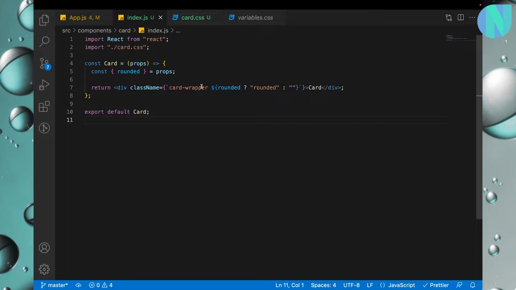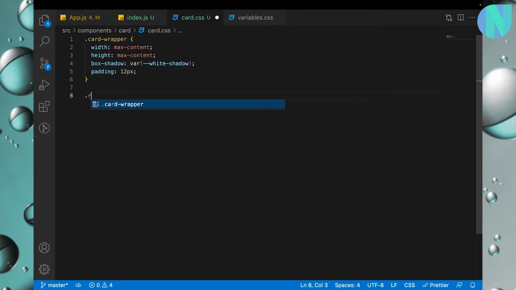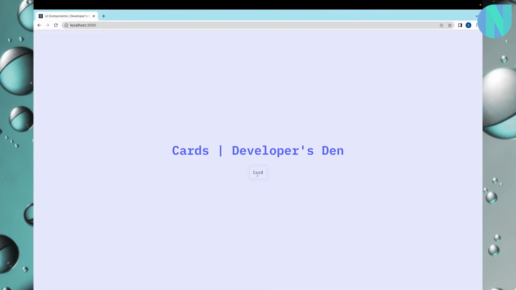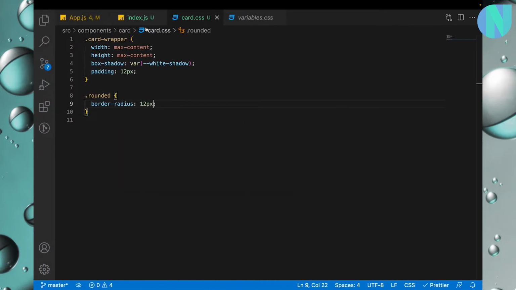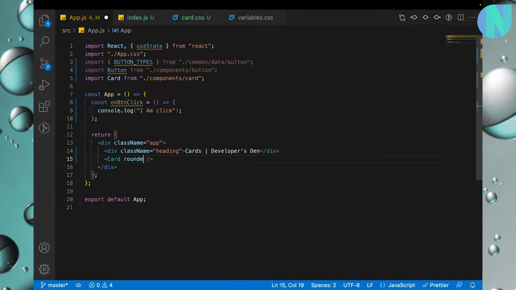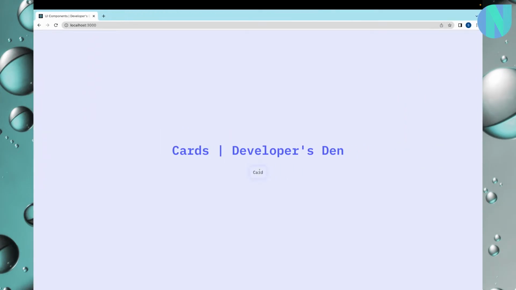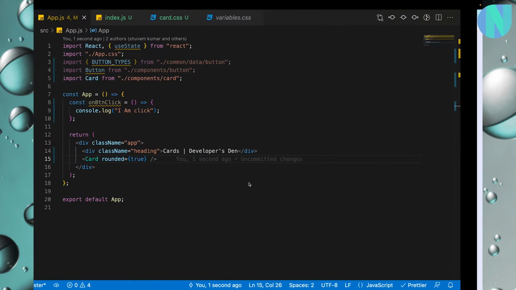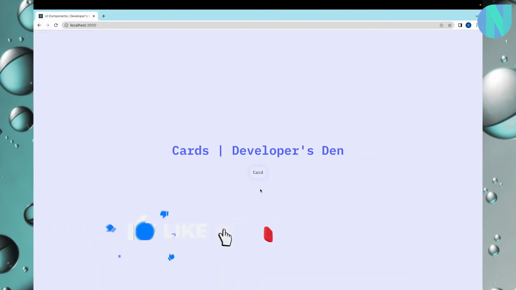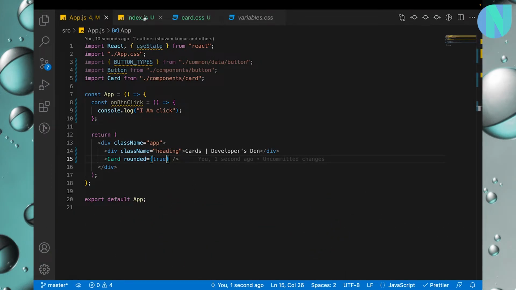Now what this particular class name will do is, I'll go to my CSS file. For rounded, I'll say border radius as 12 pixel. That's it. Now you can see it's not rounded right now because we are not passing this particular prop. So going to my app.js, if I say rounded is equal to true, you can see my card is rounded now. Similarly, if I make this false, this card won't be rounded. Or if I miss this particular prop, my card won't be rounded. Now perfect, it's looking good.